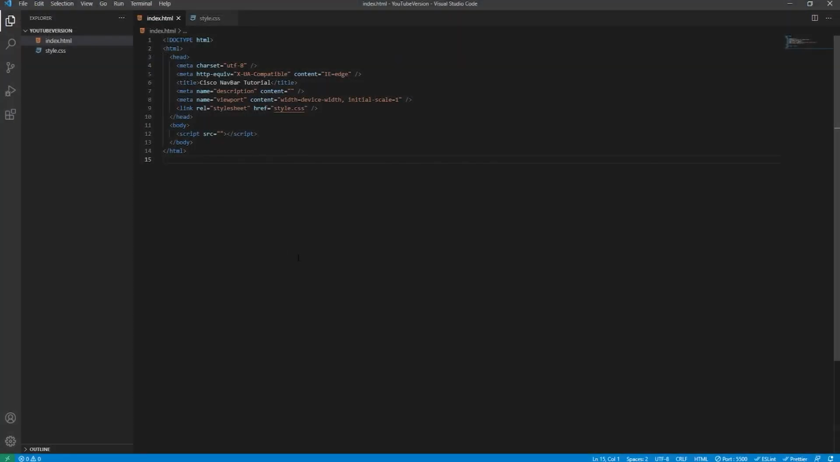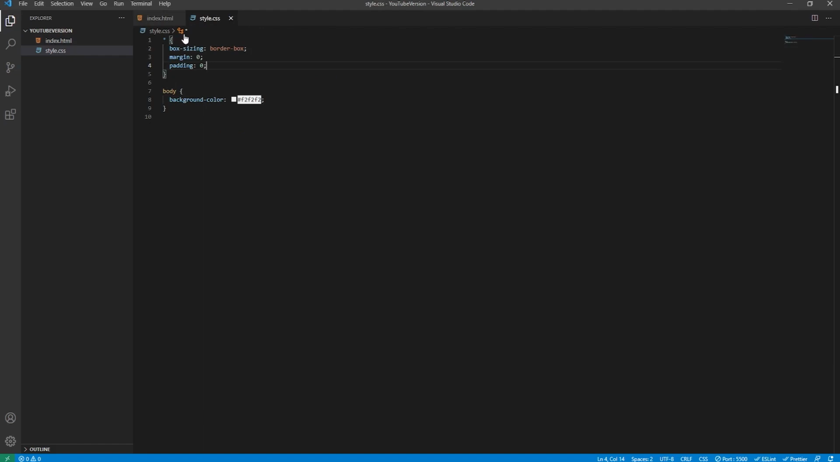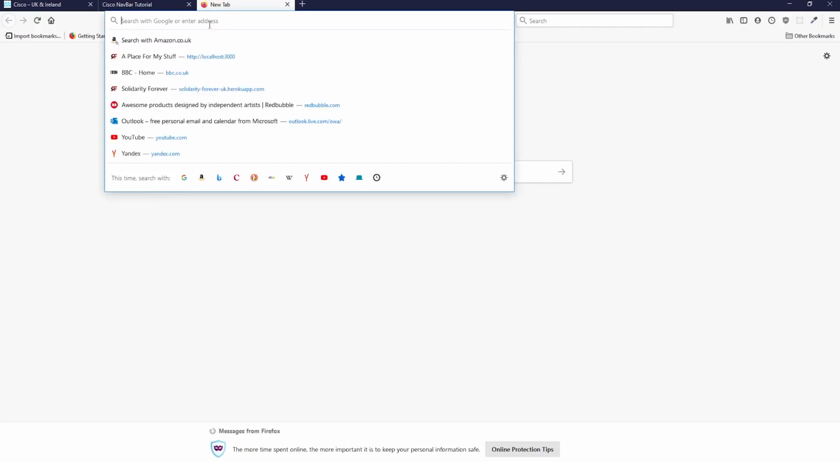Okay, so I've just created the HTML boilerplate code. The only thing that I've added to it is this: I've linked this style sheet here, and then I've added box sizing border box and removed the browser's default margin and padding that sometimes adds to our document. And then I've simply changed the body background color to a light grey. So as you can see, this is what it looks like.